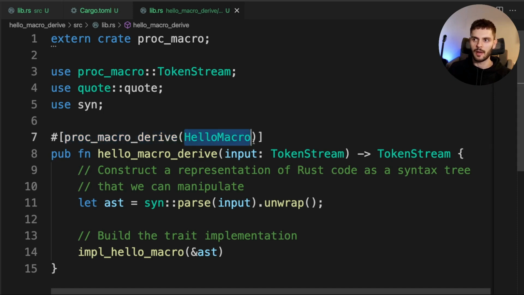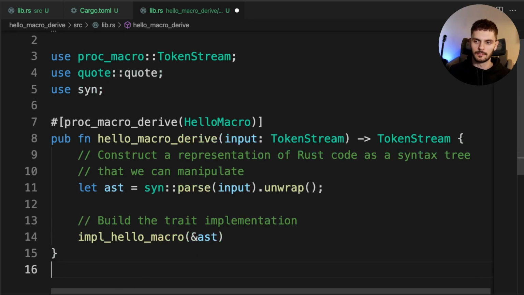Our function is annotated with proc macro derive, indicating that this is a custom derived macro with the name hello macro. Inside our function body, we use the syn crate to parse our input, which is a token stream, into an abstract syntax tree. Here we're calling unwrap, which means our function will panic if parsing fails. This is appropriate because we're not returning a result type, and also this function is only going to be called at compile time, not runtime. Then we pass the syntax tree into impl hello macro. So let's go ahead and implement that function.